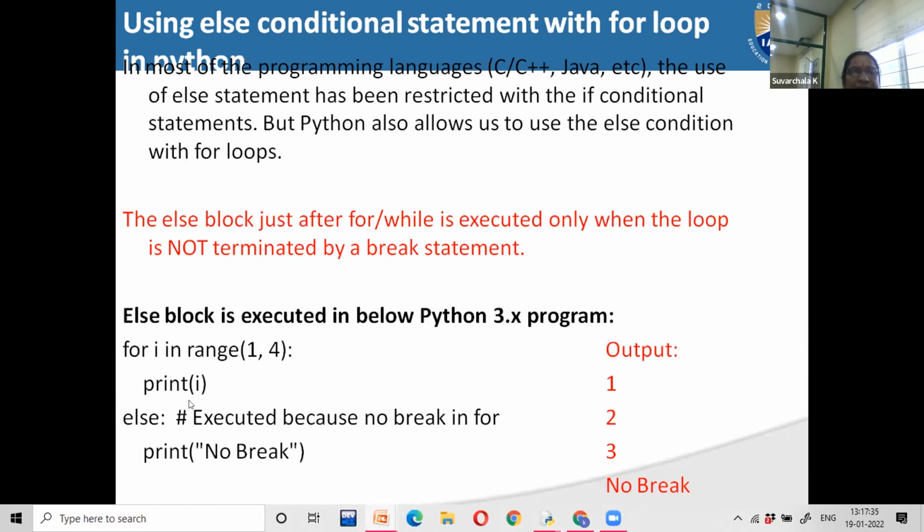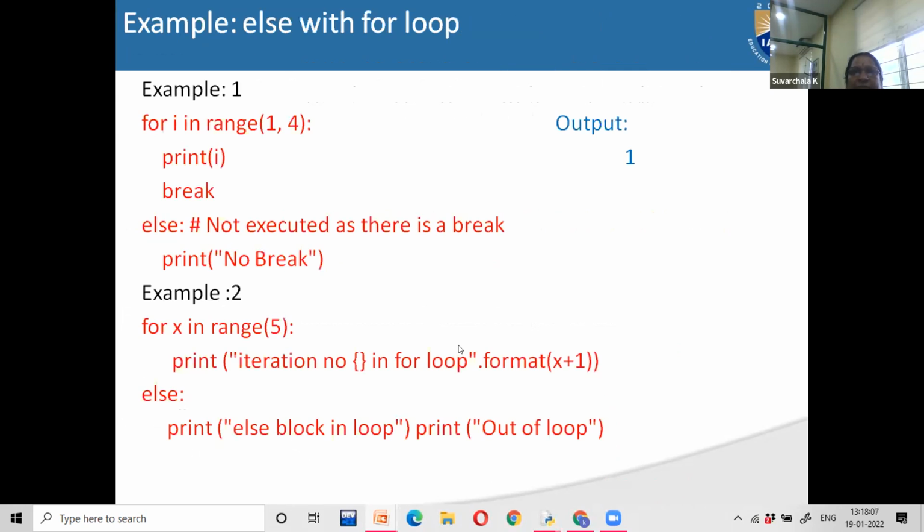That means if the condition doesn't satisfy, generally it will go to the next statement in normal loop structures. But here, if else is there, it will go to the else part, and that is going to be executed. So after printing the I values 1, 2, 3, it will go to the else part. In the else part, what is there? No break. So no break will be printed. Sometimes it is required for us to print our output this way. Now I'll give one more example.